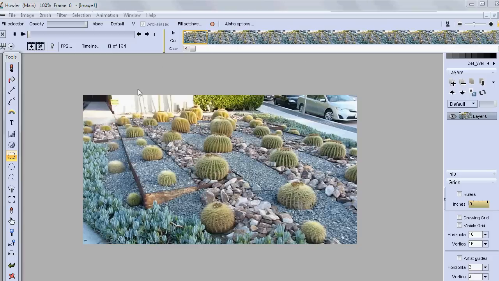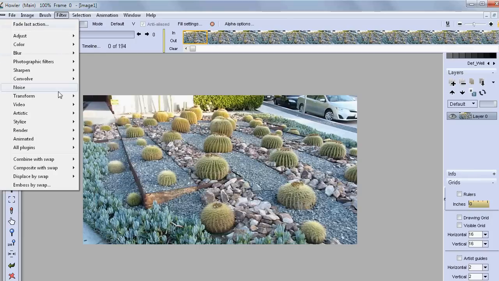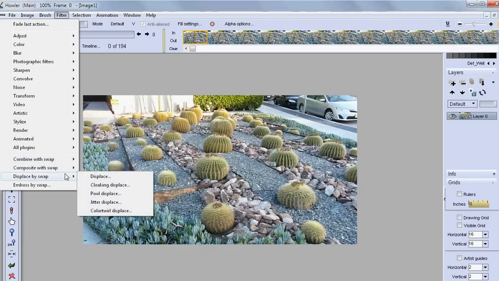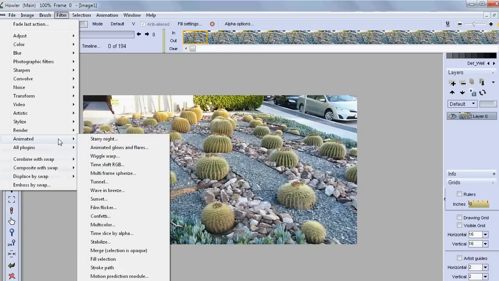All right, so let's have a little look at this new feature, which is in PD Pro Howler 7.2. In the animated filters collection, right there at the bottom, there is one called Motion Prediction Module. Let's see what that does.